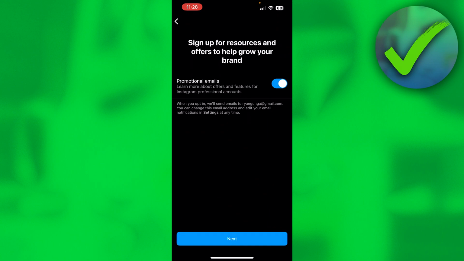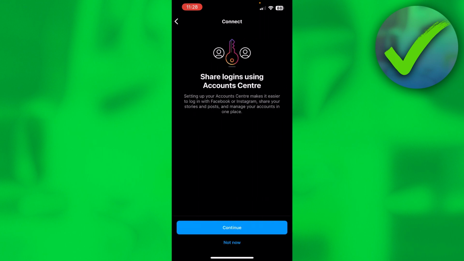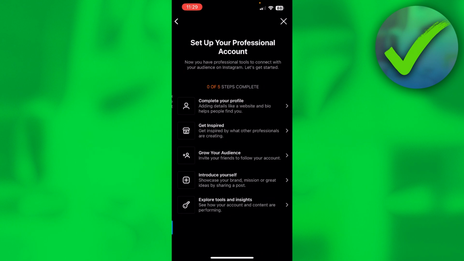And here it says sign up for research and offers to help grow your brand. So I don't want these promotional emails, so I'm gonna click on next. Share logins using the accounts center. So setting up your account center makes it easier to log in with Facebook or Instagram. I'm going to do that later, so I'm going to click on not now.